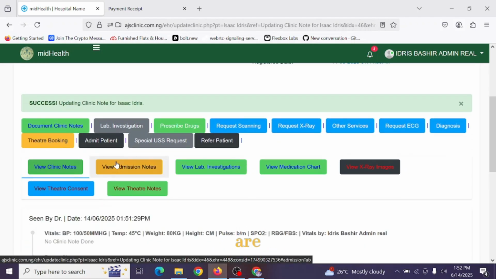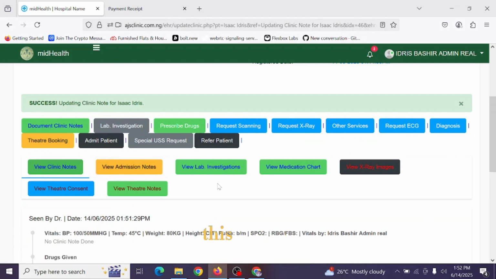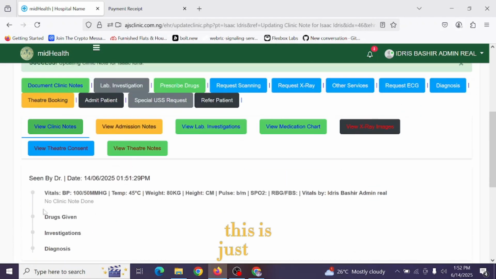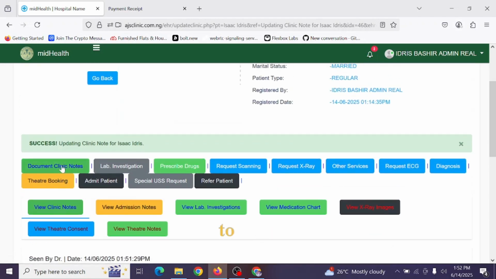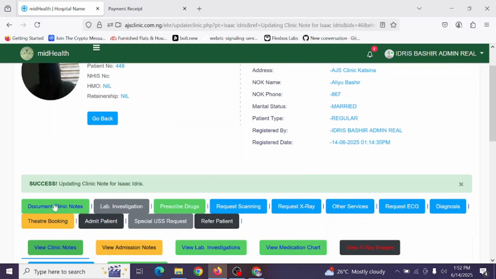For now, this is a new patient, so we are not expecting to see anything for this patient. This is just the visit that is sent for this patient. So we are going to click on document clinic notes.